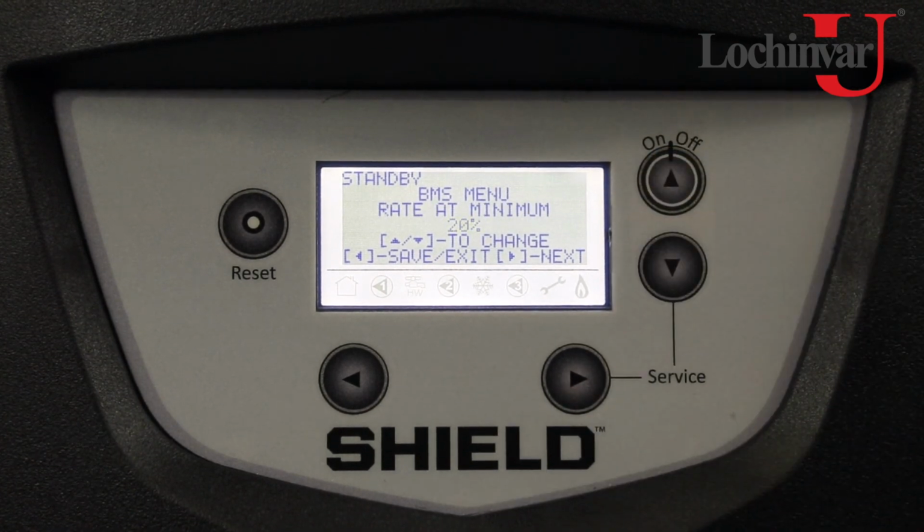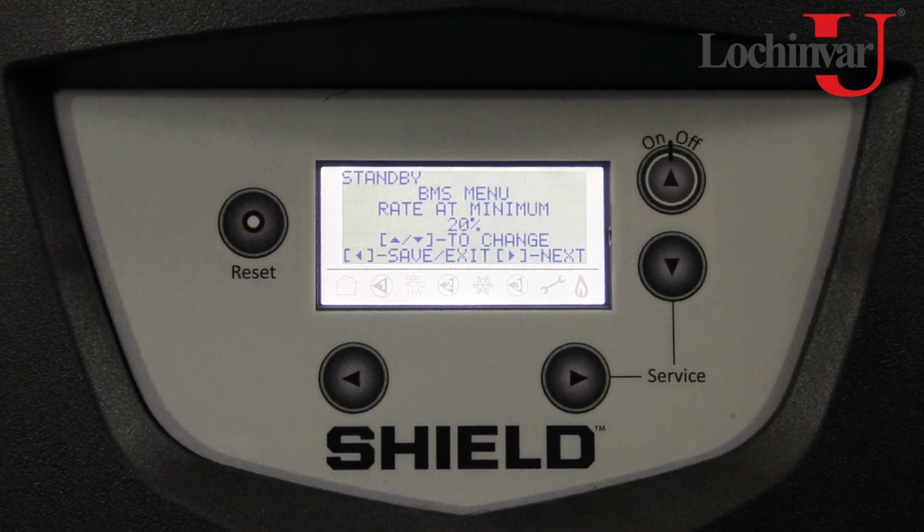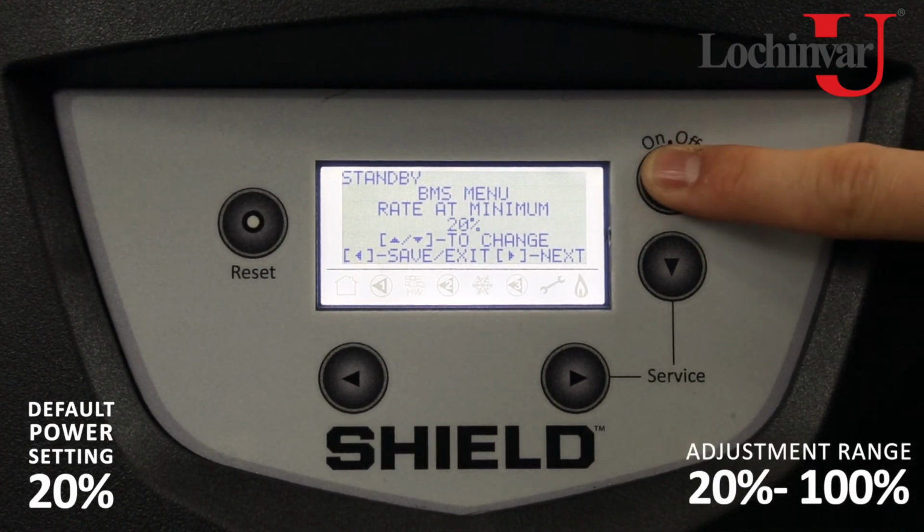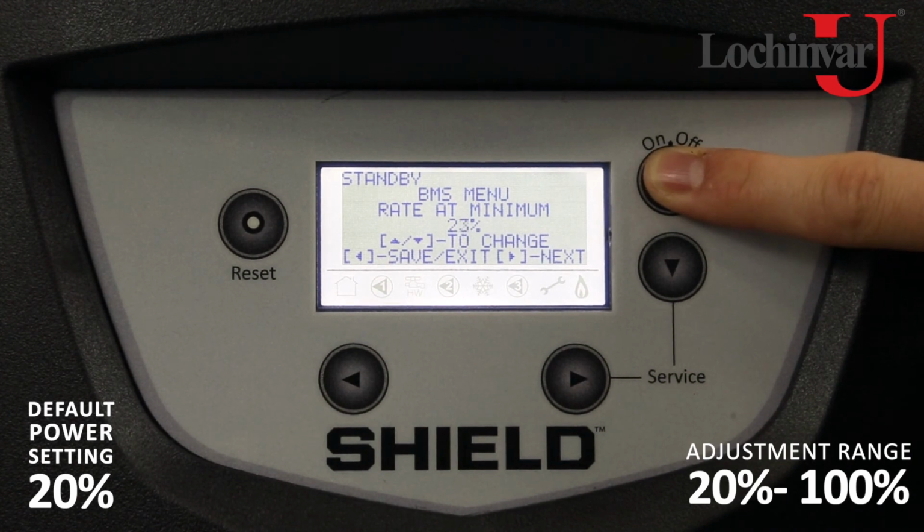The seventh parameter visible is Rate at Minimum. When the BMS type parameter is set to power, this parameter will determine the modulation rate of the unit when the 0 to 10 volt DC signal is at or below the setting of the Voltage at Minimum parameter. The default power setting is 20%. The adjustment range is 20 to 100%.